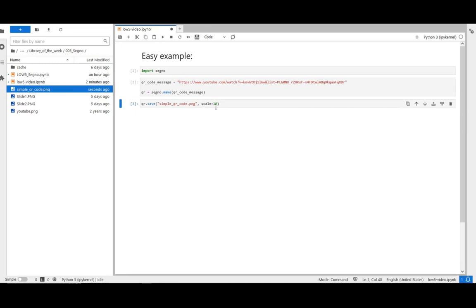And here I also use scale equals 10. The bigger the number, the bigger the image will be in terms of pixels. If I leave this argument blank, because this is an optional argument that defaults to 1, the QR code is really very small, so setting it to 10 I think gives a good result. You can experiment, but 10 seems good to me.